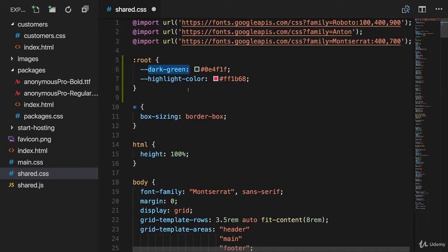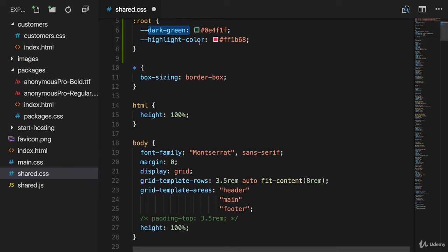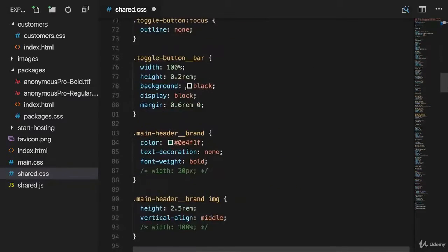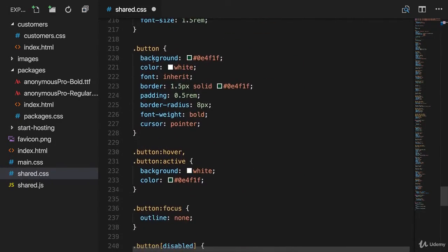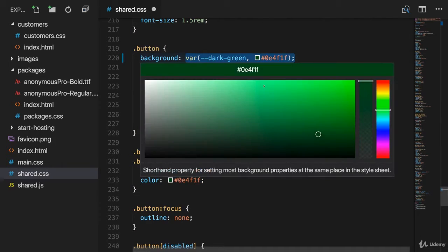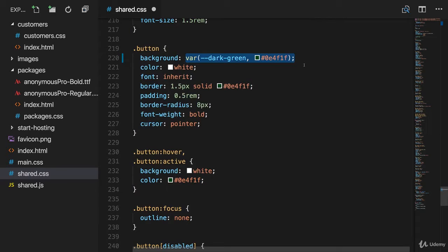Now, of course, we want to use them. To use them, let's start with the green one maybe, dark green, and let's search the occurrences of this dark green color. If we scroll down, here we see on the button, we use it as a background. We now use it with the special var function. Here we simply add the name, and we can add a fallback so that it uses this color in cases where somehow dark green is not set. Here this is not required because we do set it at the top, but this is how you could specify such a fallback. This is mostly interesting if you work with third-party packages that provide some variables where you might not be sure if it's defined or not.